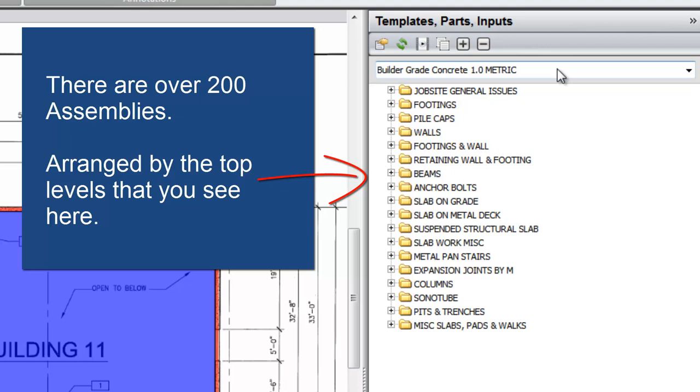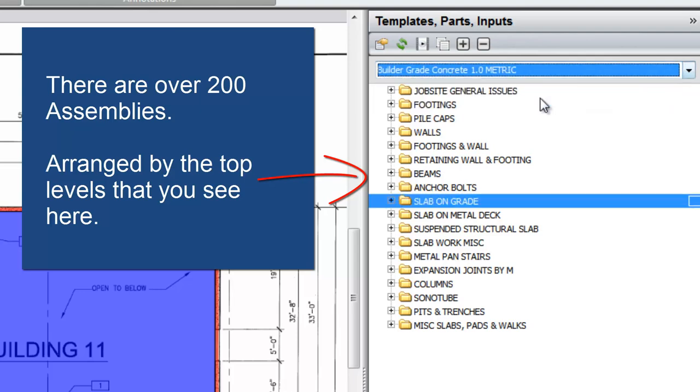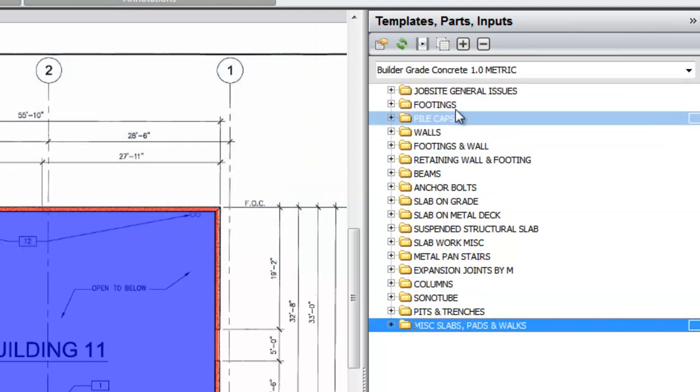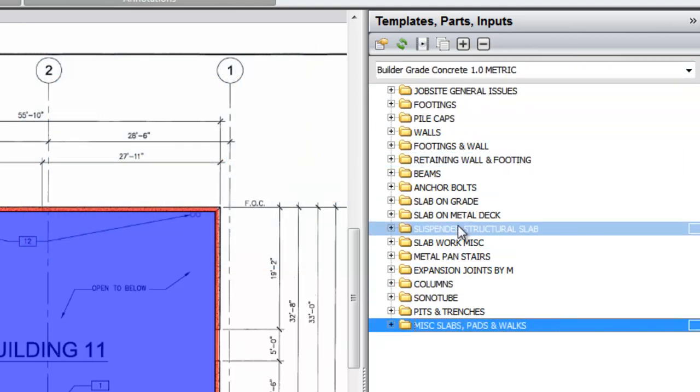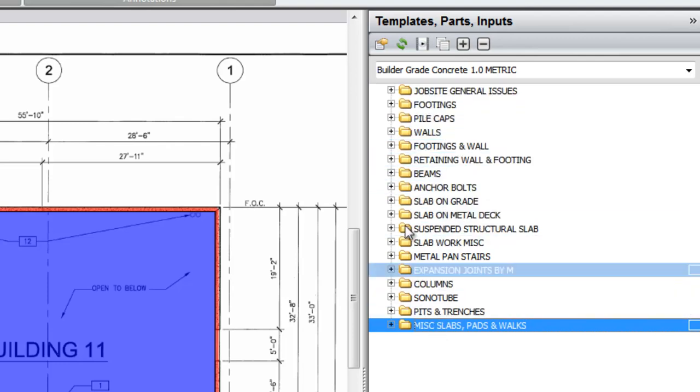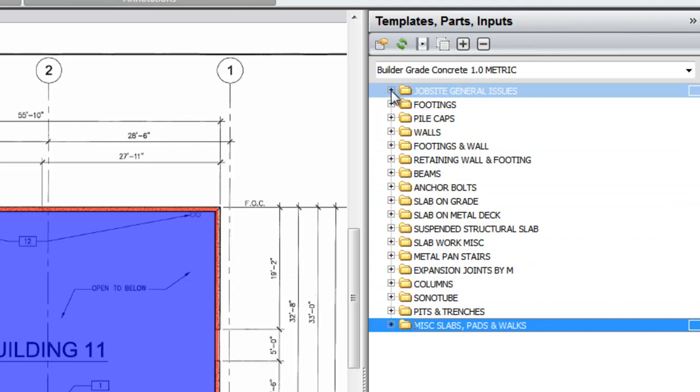You can see the assemblies in the templates, parts, and inputs section by having the correct plugin assigned here, and you get that by this pull-down menu. And this is the top level of the plugin. In other words, the assemblies are all assigned to these top levels. At the very top we have job site general issues.